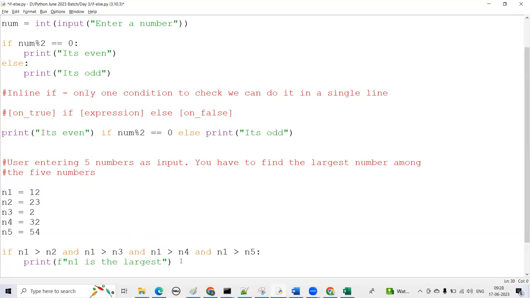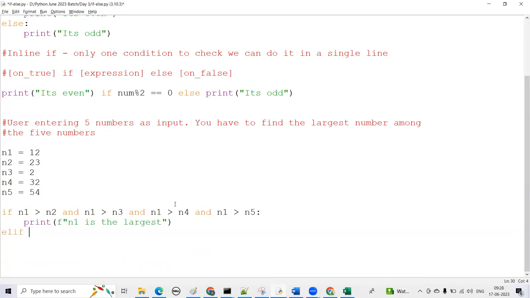Next condition we can have an elif. Same thing only, I will just replace n1 with n2 and n2 with n1. Like if n2 greater than n1 and n2 greater than n3 and n2 greater than n4 and n2 greater than n5. There will be a better approach as we learn more of Python, but this is only for learning, like solving the problem with what we have learned so far: if else and operators.